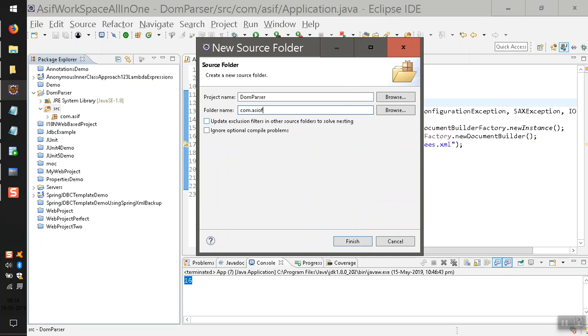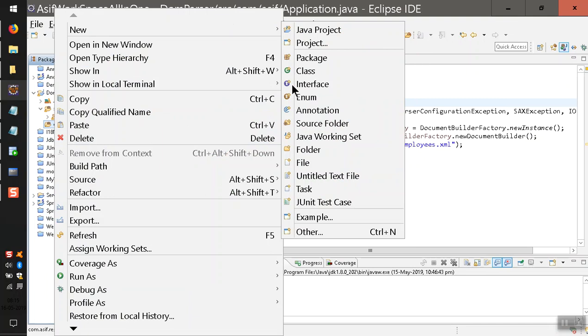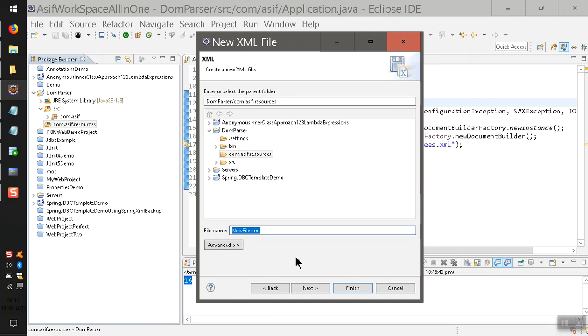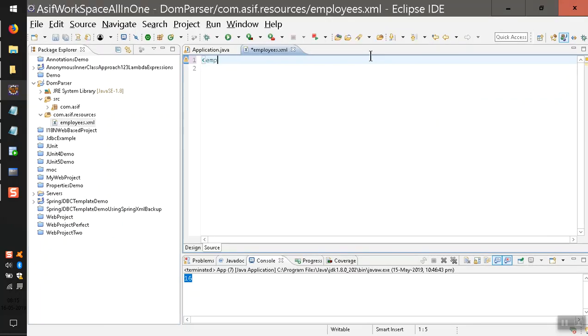Okay. So this is my XML file. I'm going to remove this. So this is my root tag. Inside this, I'm going to have employee. Inside this employee, I'm going to have e number, I'm going to have name, and I'm going to have salary.